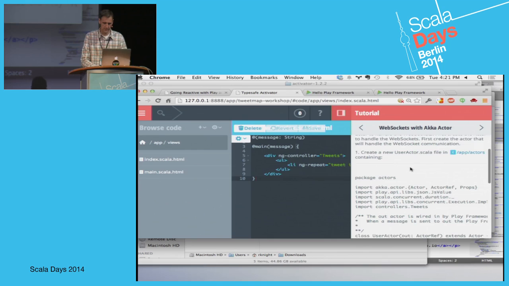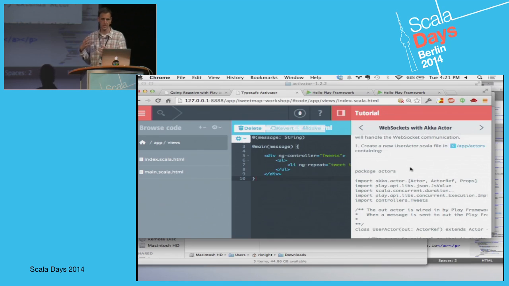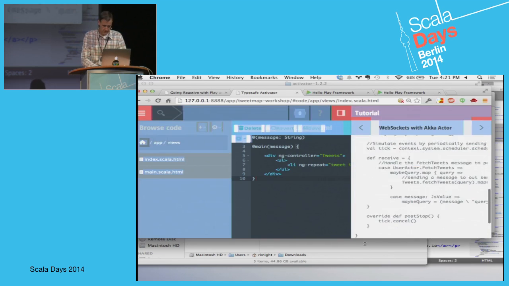So let's take this code. First I'm going to build a really basic Akka actor and explain to you how Akka actors work. And then we're going to wire that into our Play web framework to handle a WebSocket. So let's take this actor.